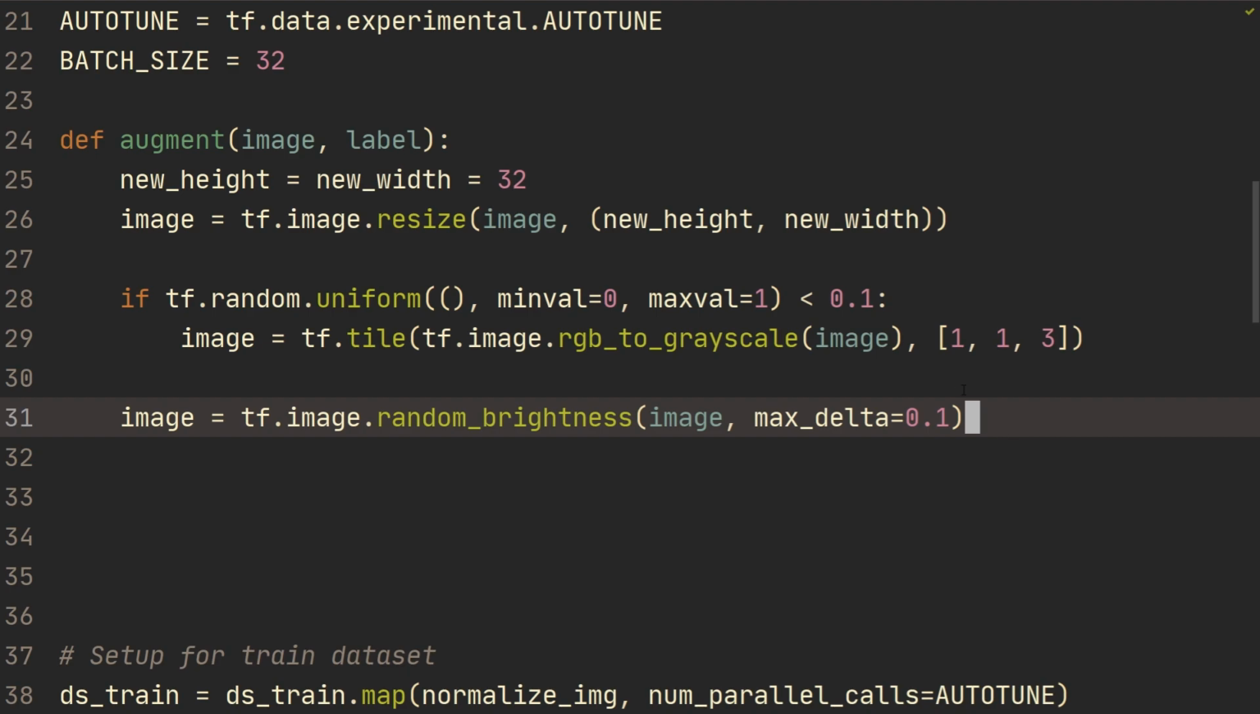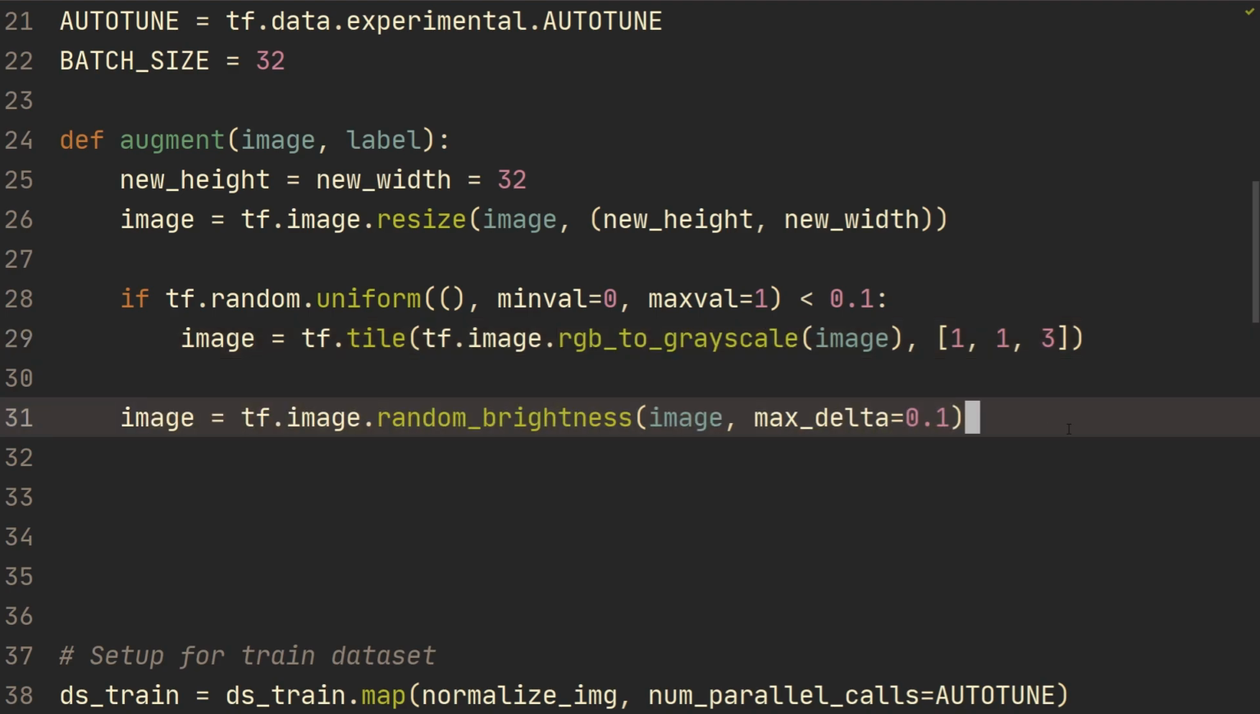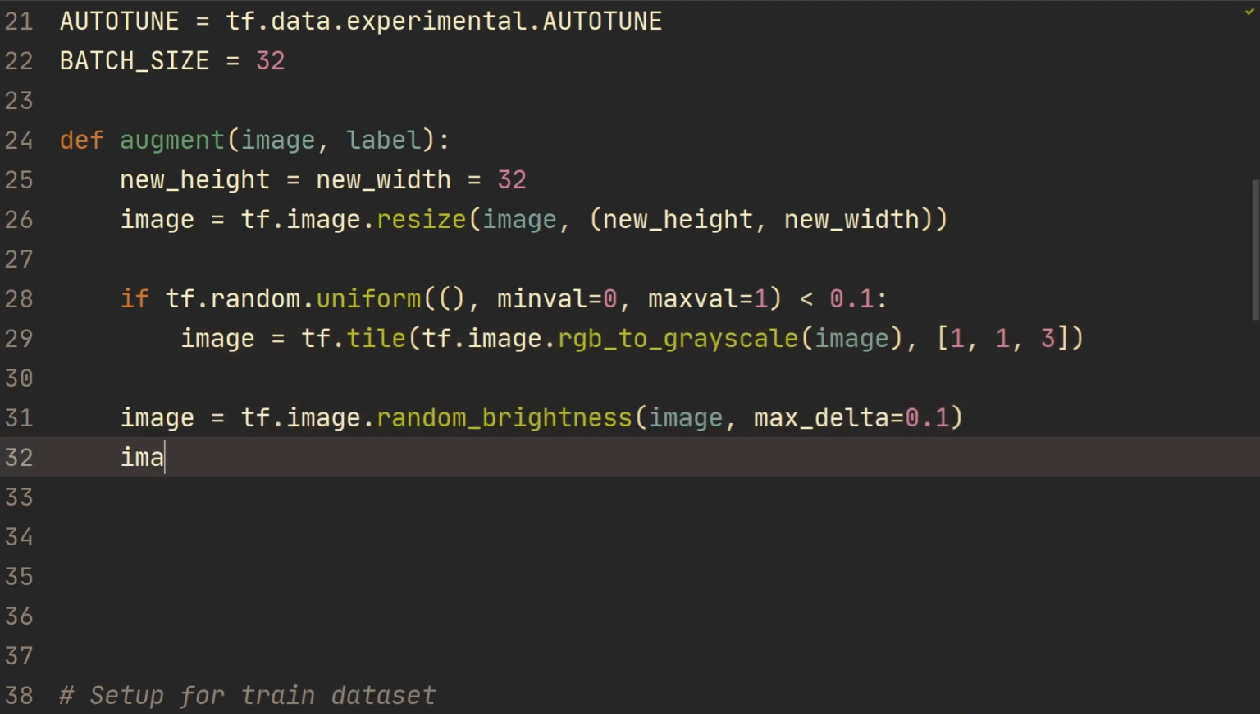One more thing is that all of these are going to be done on each image, and it's going to be done in sequence. So first we're resizing, then we're doing the random RGB to grayscale, then we're doing the random brightness. Then we could add more stuff. Again, I really encourage you to look at the documentation, because there are tons more, and you can also create your own data augmentation. In this case, we're just using their functions, which is good enough for most cases.